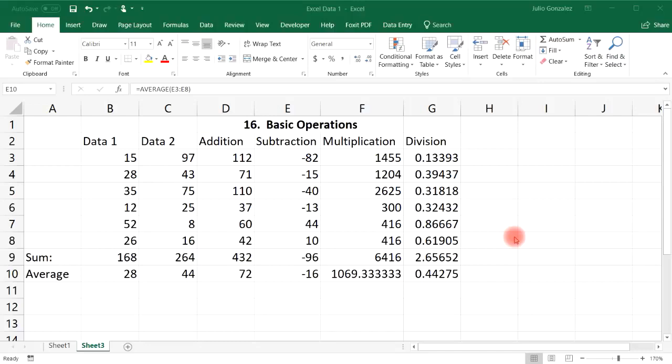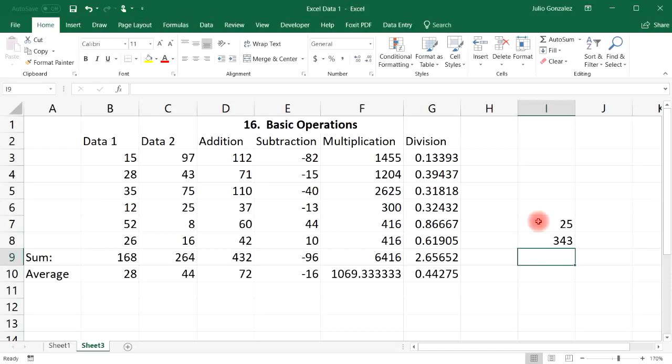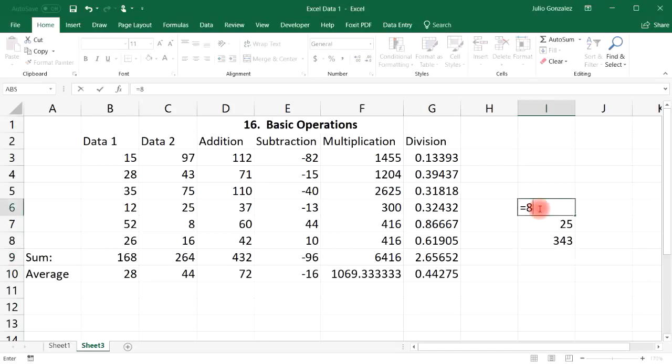Now the next thing we're going to talk about is some other operations. For instance, let's say you want to determine what is 5 squared. You know 5 squared is 25. But the way you can do it is you can type in equal 5, shift 6. So that's raised to the, in this case, second power. That gives you 25. Let's say if you want to find 7 to the third power, 7 times 7 times 7 is 343. Or if you want to find 8 squared, there you go. Or let's say 2 to the fourth power. And so that's how you could raise a number to an exponent.